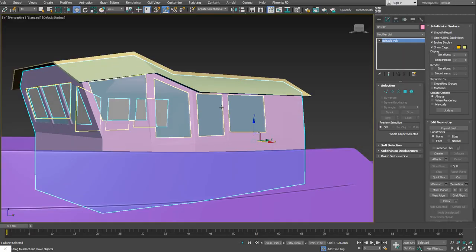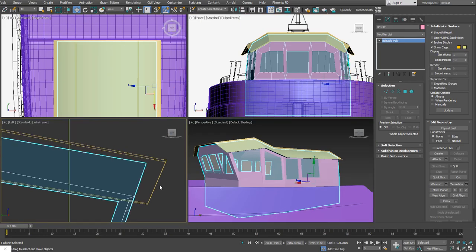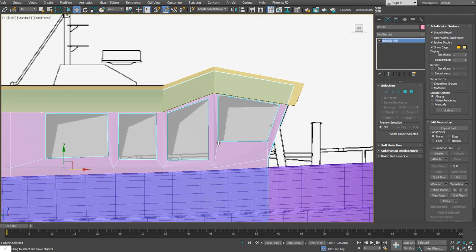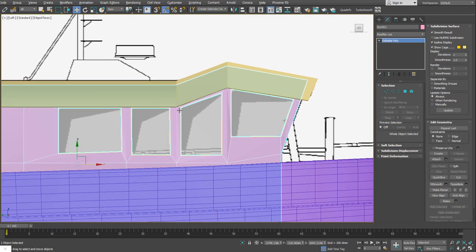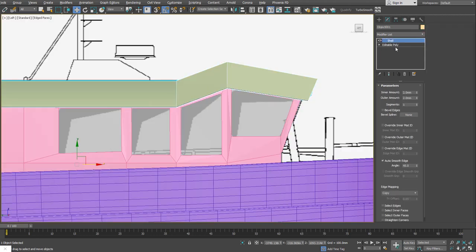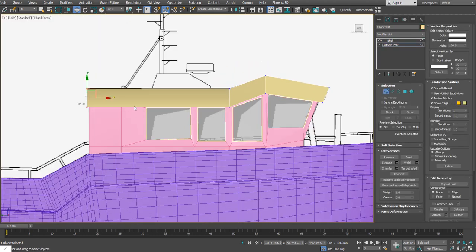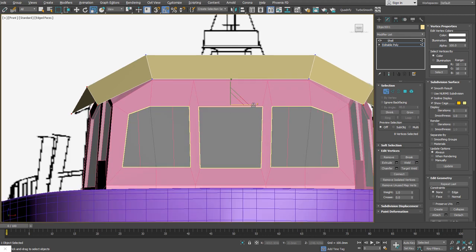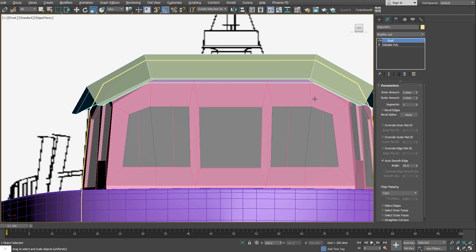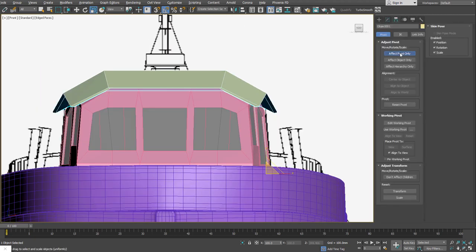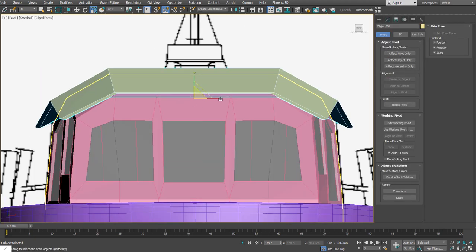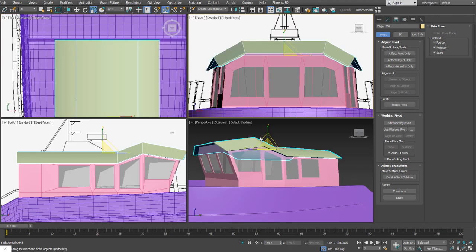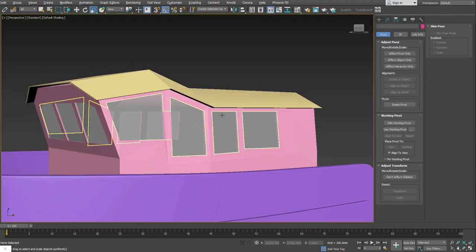Just need to move this a little bit down. Maybe we just need to take this part a little bit up so that we are able to see the windows. Okay. Let's affect pivot only and scale it like this. Okay, now we are able to see the windows.